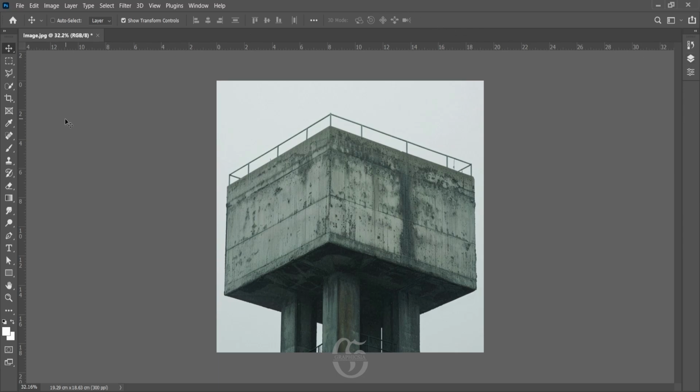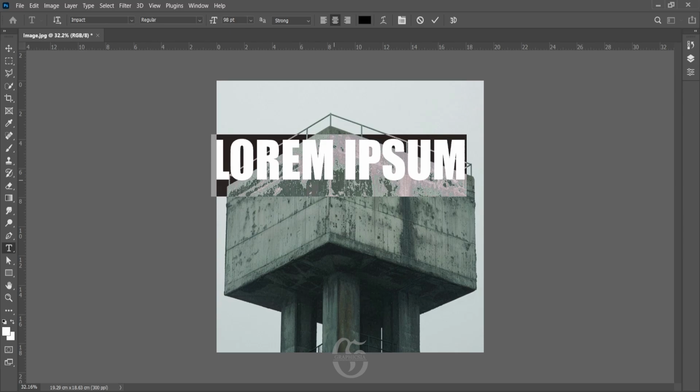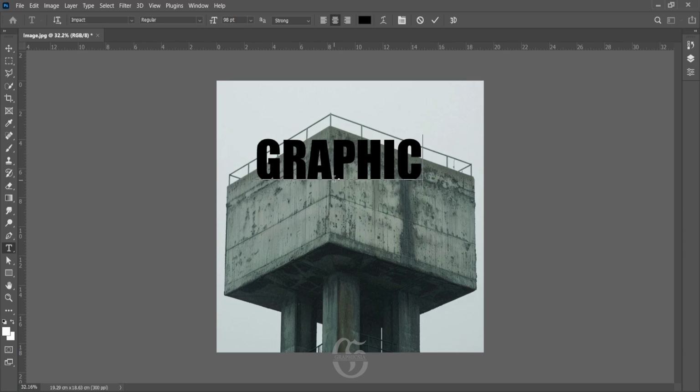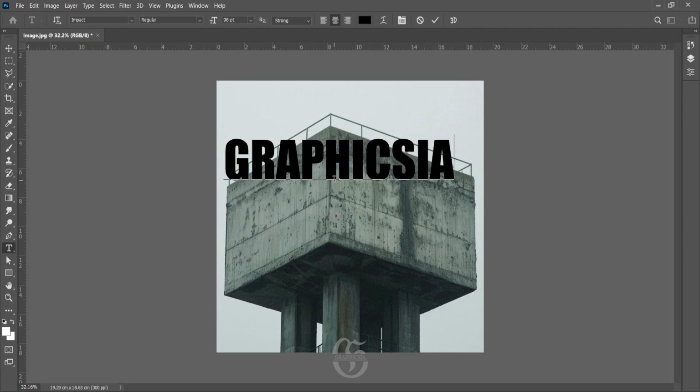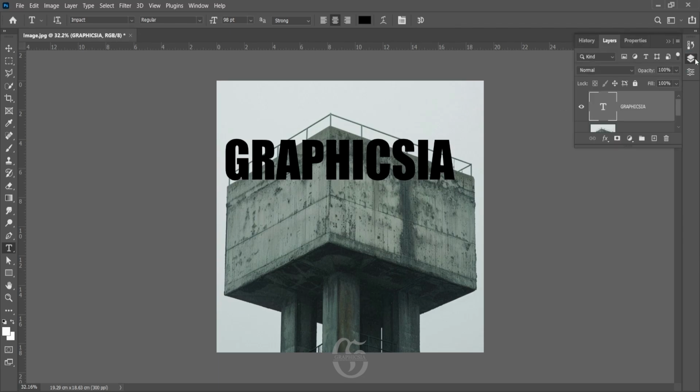For placing the text, the first thing that we want is a text. Either click T or select the text from the left side. Click on the center of the screen and type the text that you want. Once entered, press enter. Now go to layers.